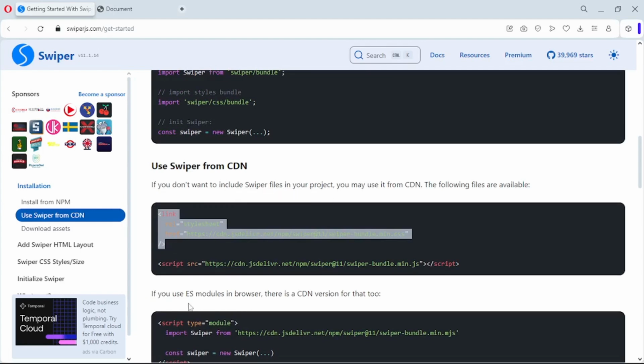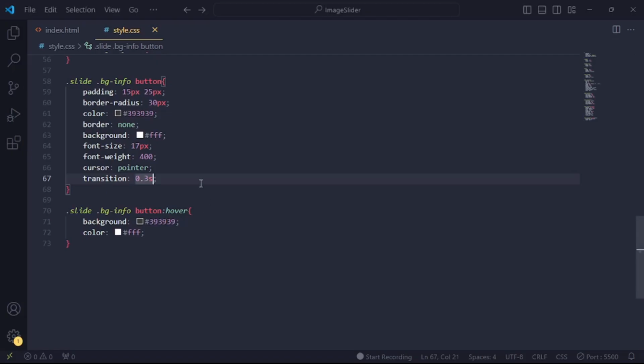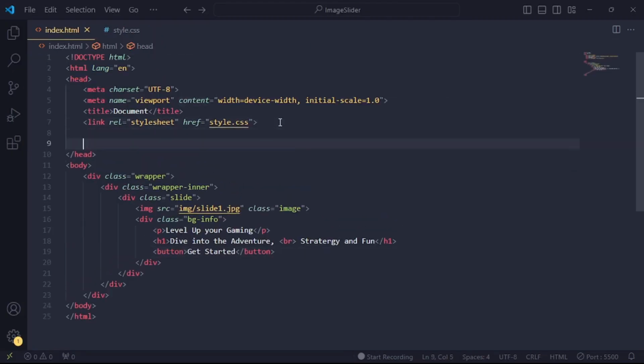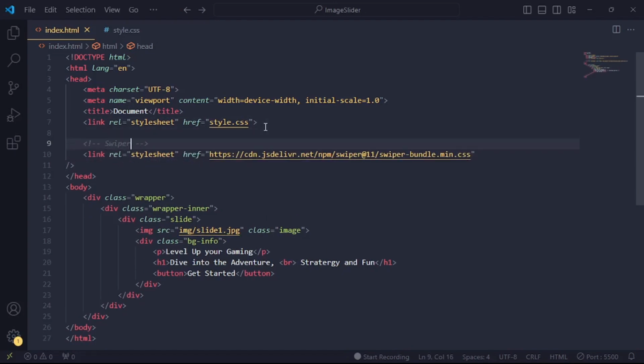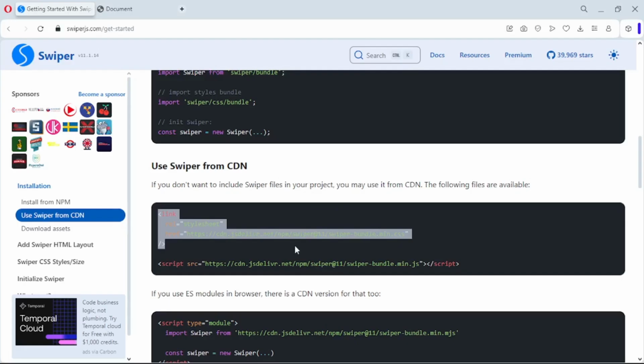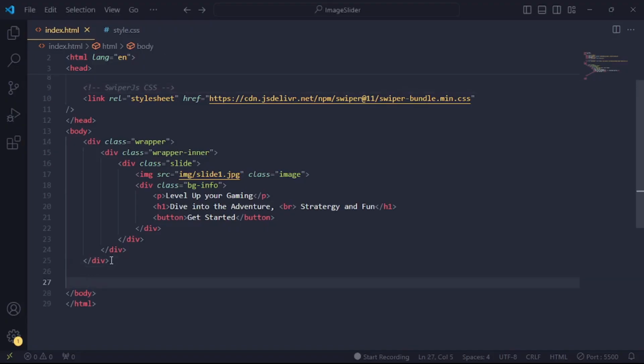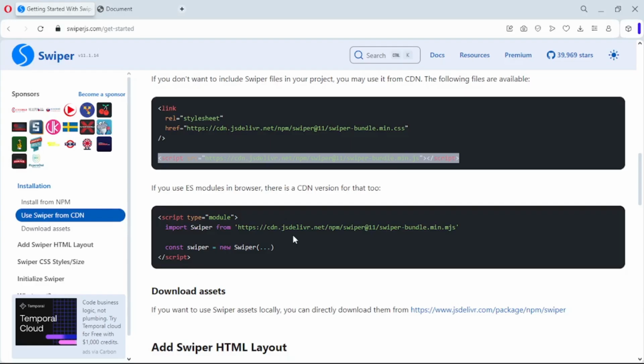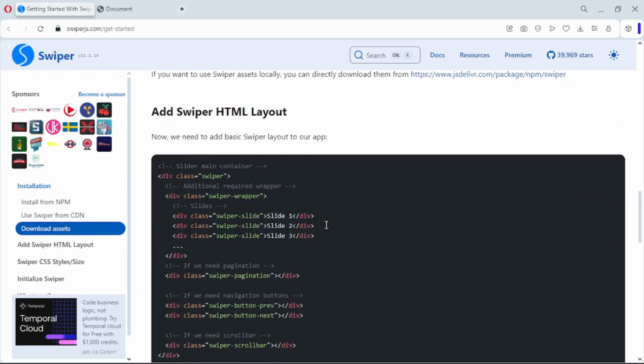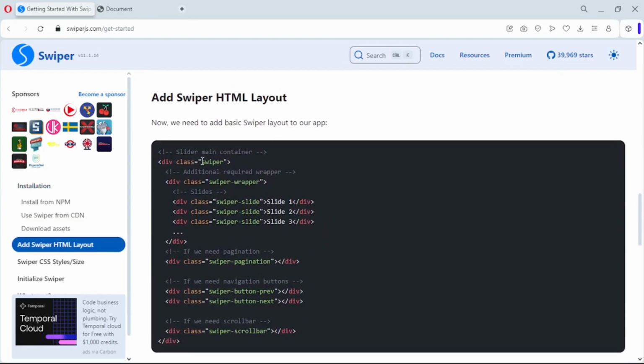Go ahead and copy the link tag and place it in the header tag of your HTML document. Back in Swiper.js, copy the script tag and place it at the bottom of your body tag. Now scroll down to Add Swiper HTML Layout. Okay. So your slider would have to have this similar layout to function properly. It shouldn't necessarily be the same, but similar to this.